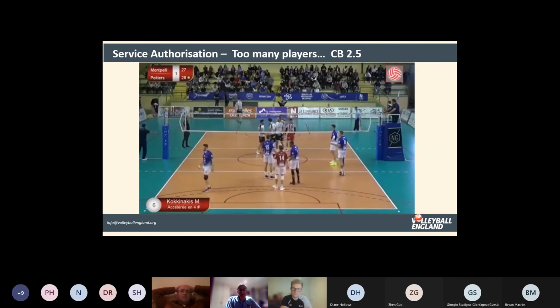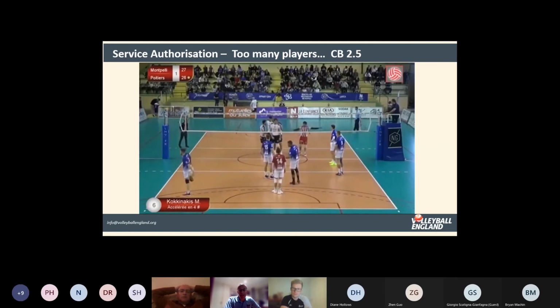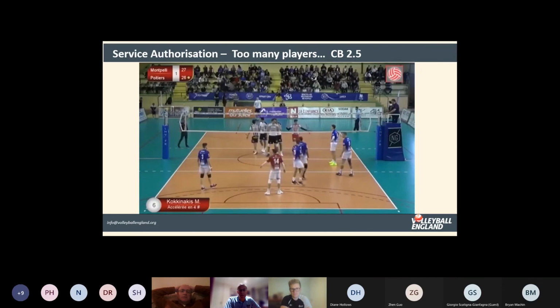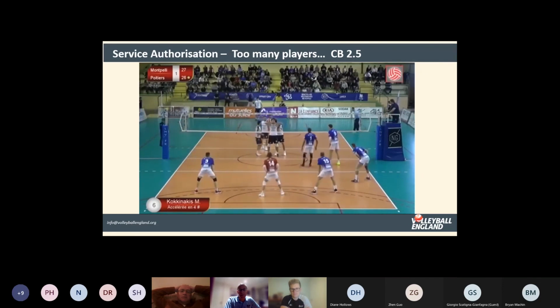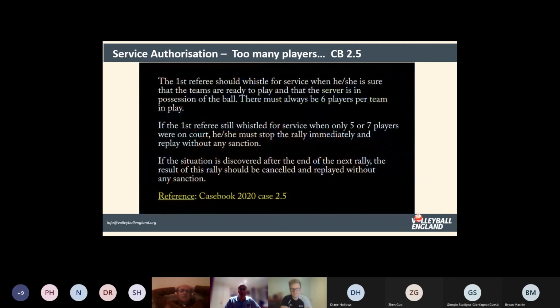Now what's happened towards the end of this clip, you'll see, is that for some reason the white team have been awarded the rally. Okay, what we should be seeing is the rally being replayed. And this is casebook 2.5 if you want to look it up.